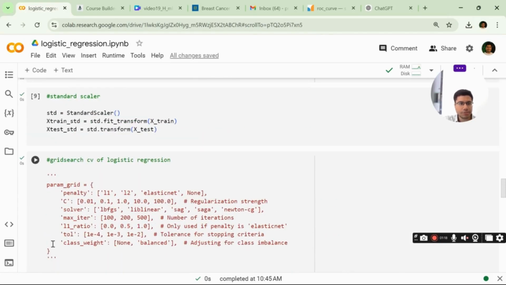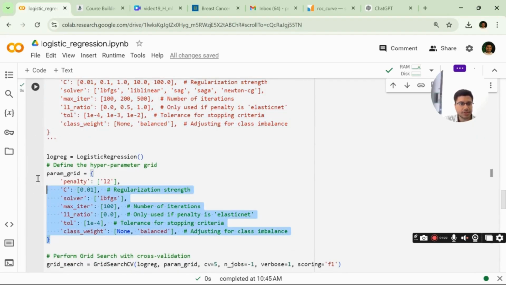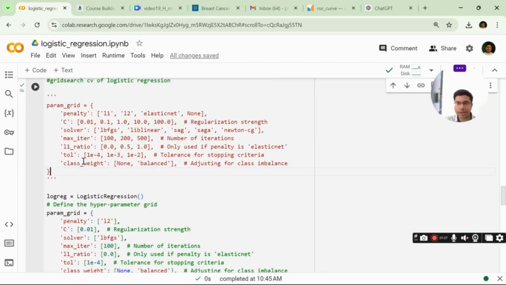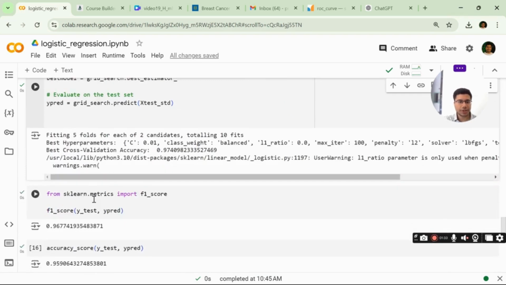You can now replace this grid with a bigger grid, and it will take a lot of time, maybe half an hour, but you will get a better model with a better accuracy.